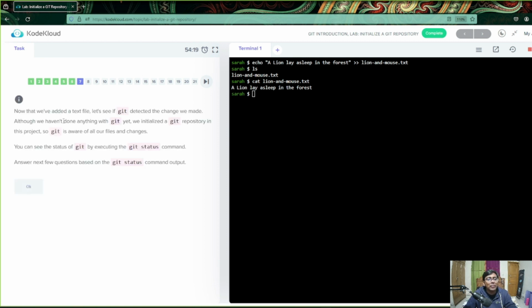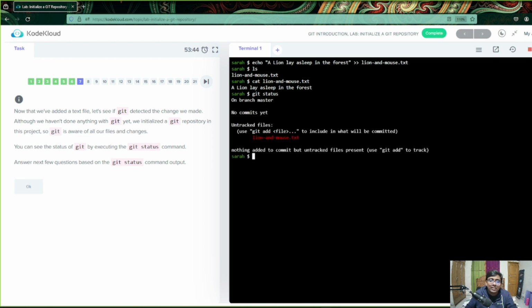Also, now that we have added a text file, let's see if Git detected the changes we made. Although we have not done anything with Git yet, we initialized a Git repository. In our other sessions, you saw that we first created a sample.txt, then we initialized, then we worked. But here we first did git init, then we created a file, then we wrote something, right? To check if Git has started tracking, we can run git status, and you can see that just like our sample.txt, this lion file is not tracked.